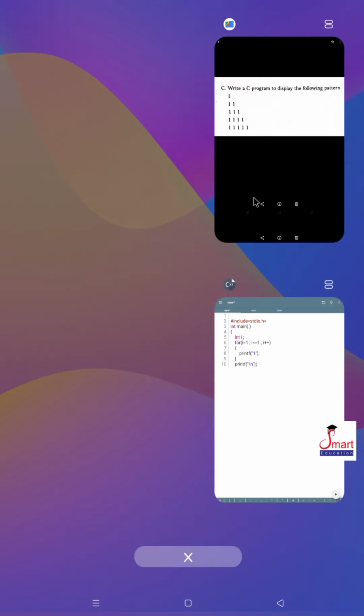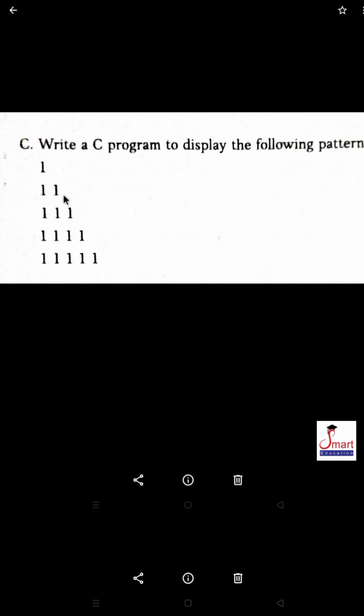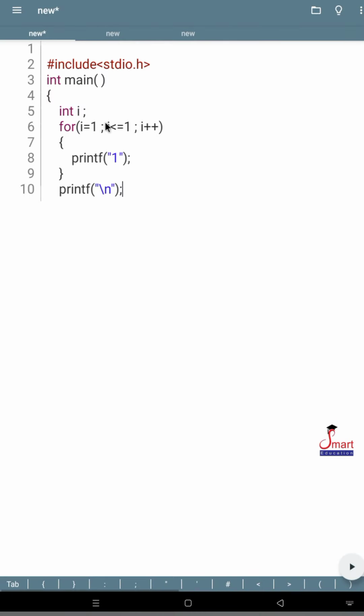Okay, 2 1 means 1 1. I'm telling about this 1 and 1. That means 2 1 we have to display. So we will do one thing. We will write the same thing, this for loop, whatever we have written, we will write same thing here down. You see, I'm going to write again the same thing.